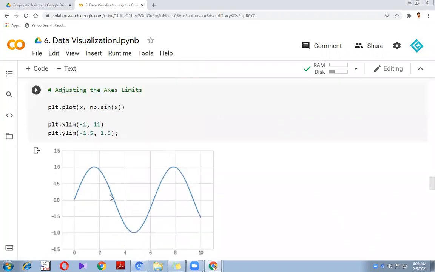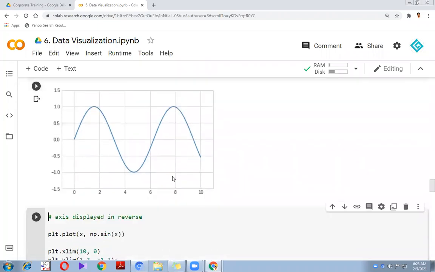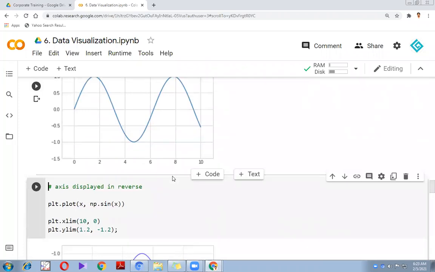Okay, sine curve. This is again sine curve. Okay, got it. So clear.